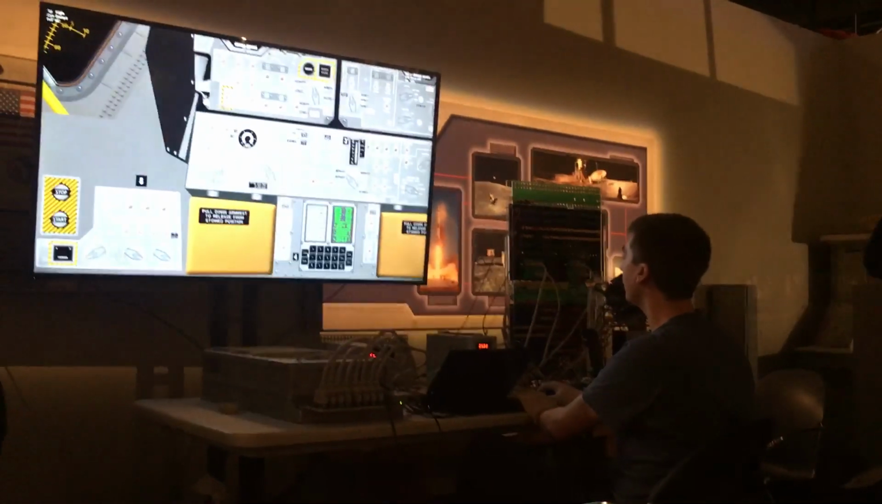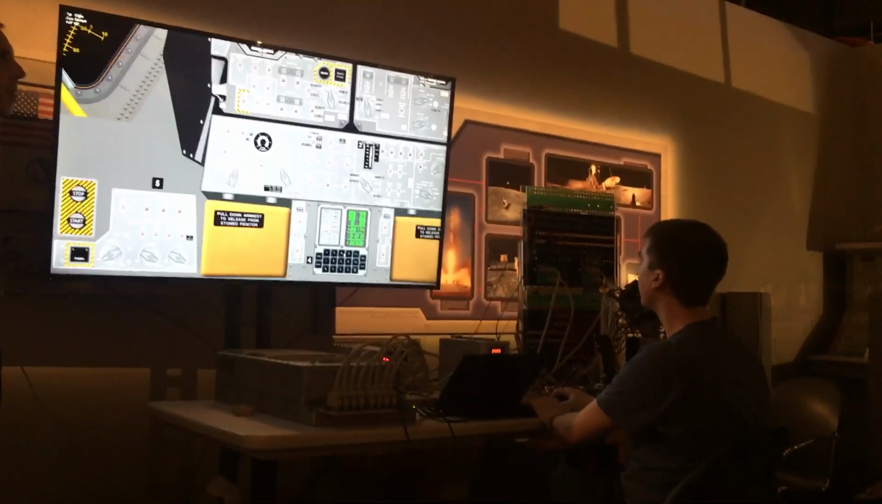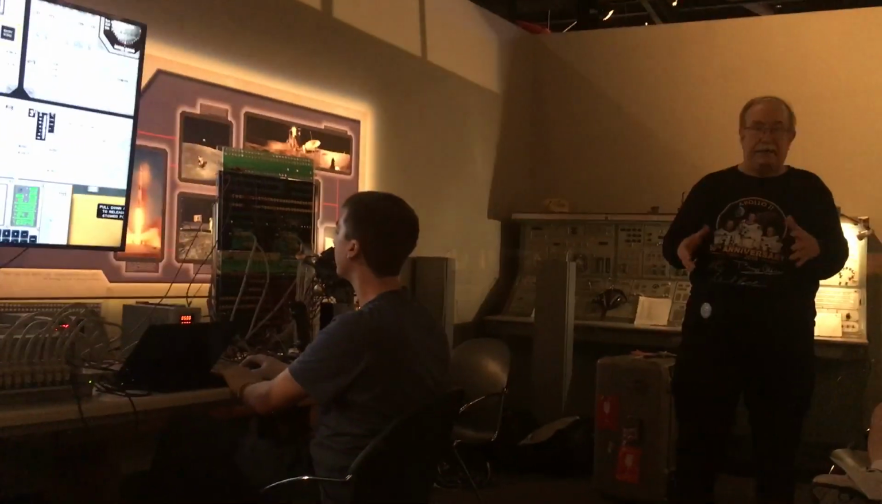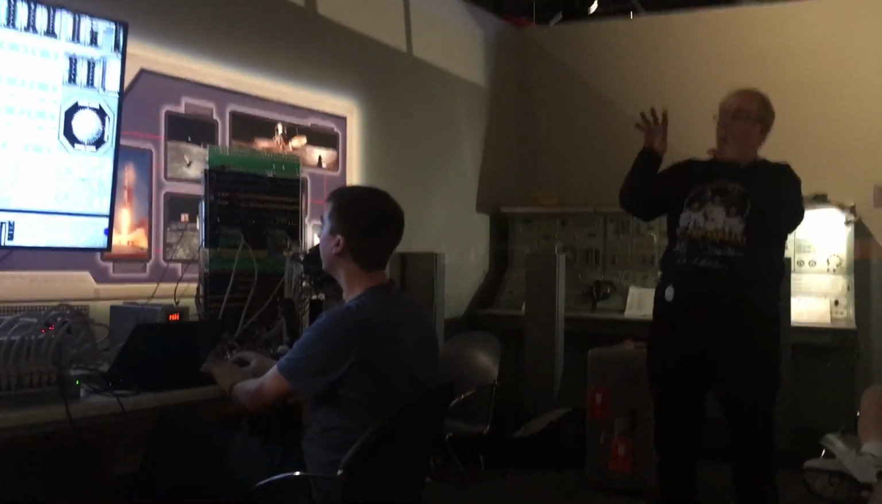Well, we're at 28,000 feet. So this is something called Orbiter that was created as kind of an open source project to simulate the space shuttle originally. Then some other people came up with an add-on, NASSP, which would do Apollo.